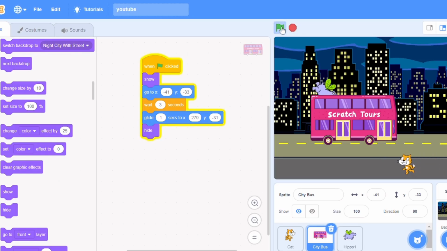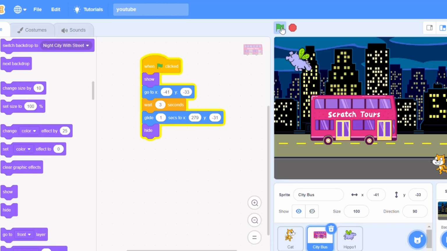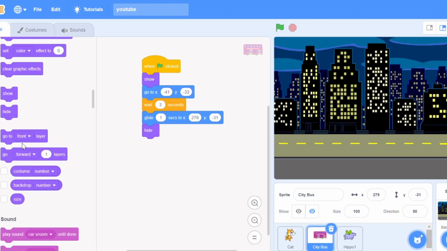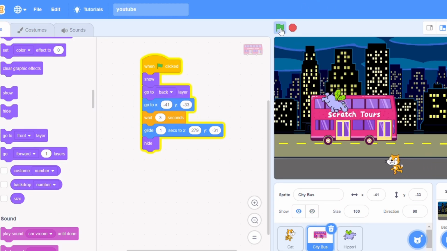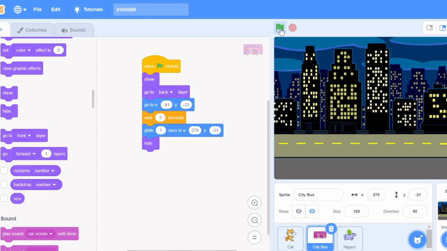Okay, you see now there's an error somewhere. Our hippo is going behind the bus. We don't want that. I'll add this block here. Under looks, there's this block. We'll make our bus go to the back layer. Just click this drop down list here so that each time this green flag is clicked, the hippo is not entering the bus through the back, but through the front door.